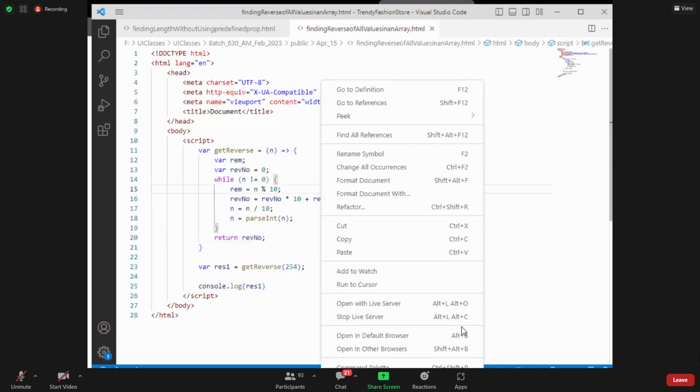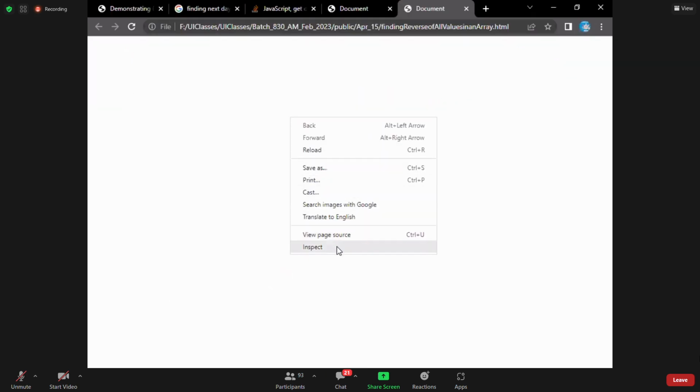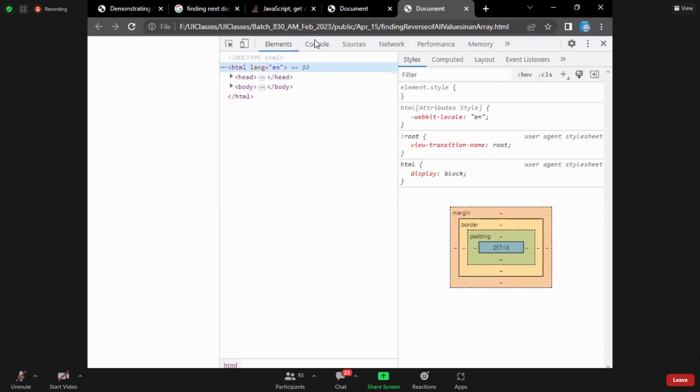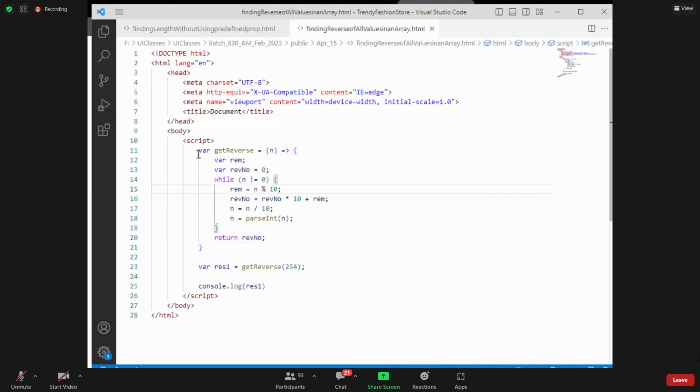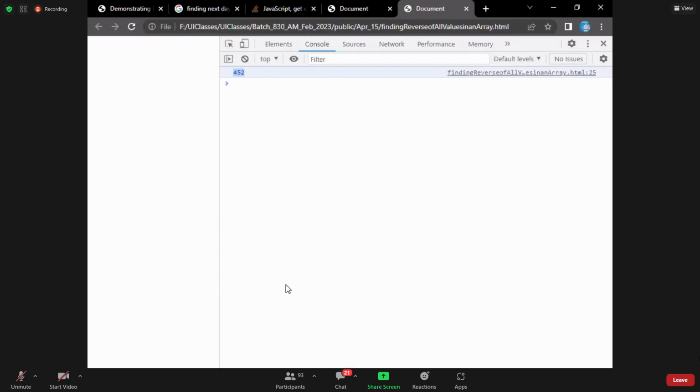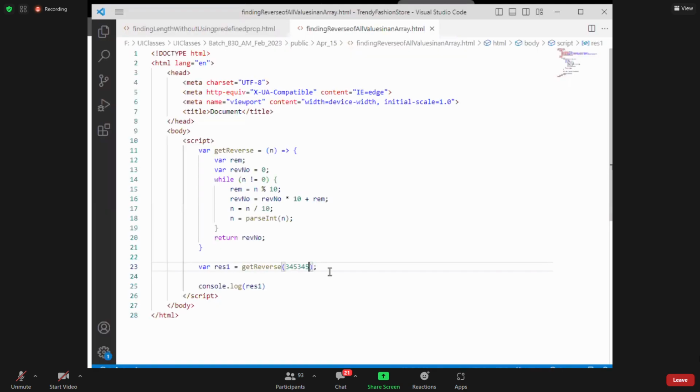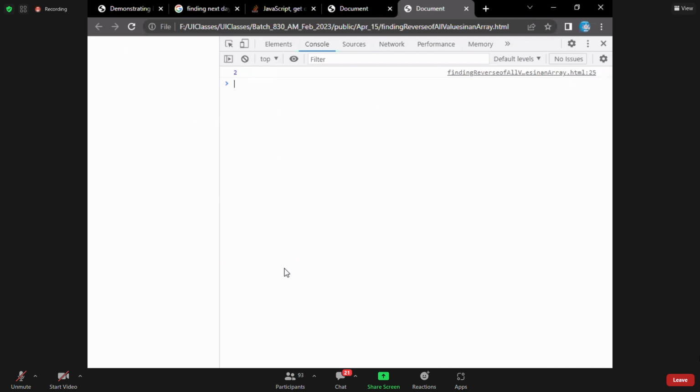Save this. Open this in the browser. Inspect this, go to console. You see, I got the reverse as 452. So we have written a custom method which will take any parameter and return you the reverse of that number. You give me any bigger value, say 3454, the reverse is so and so. You give any smaller value, say 34, it gives 43. You give 2, reverse of the number is 2.